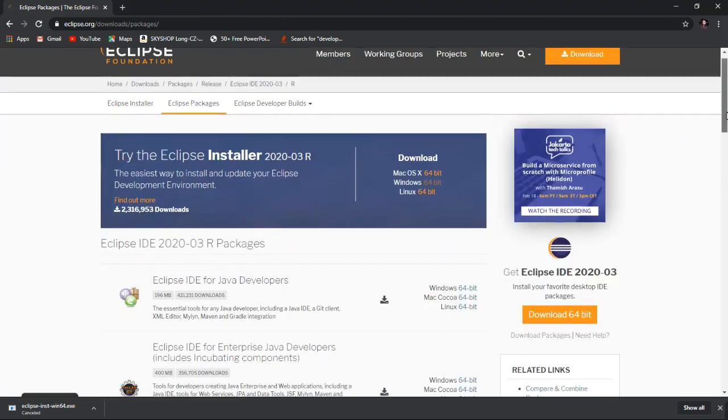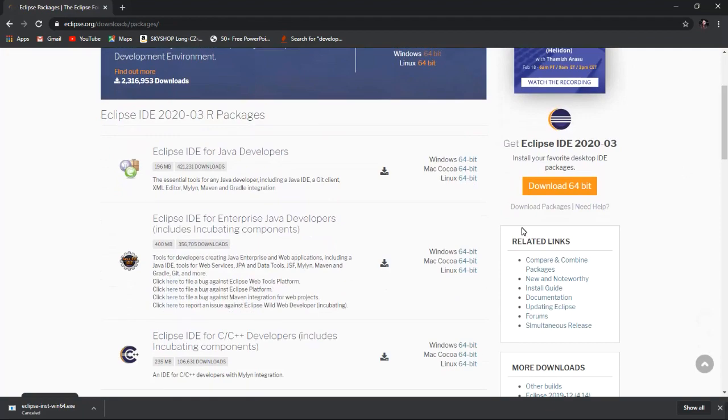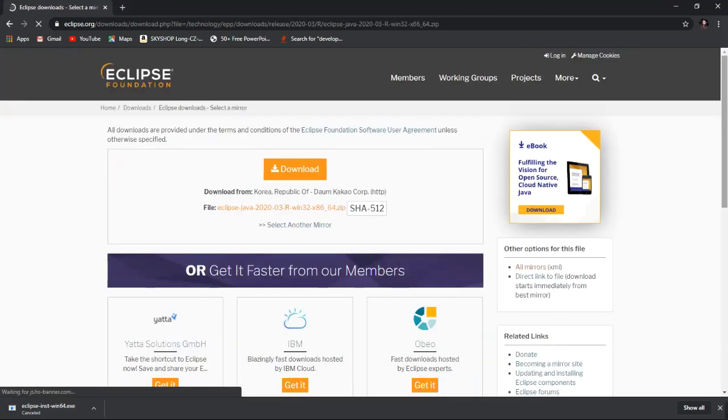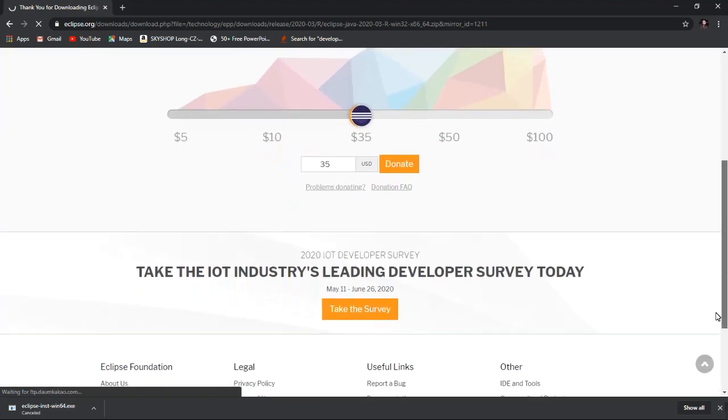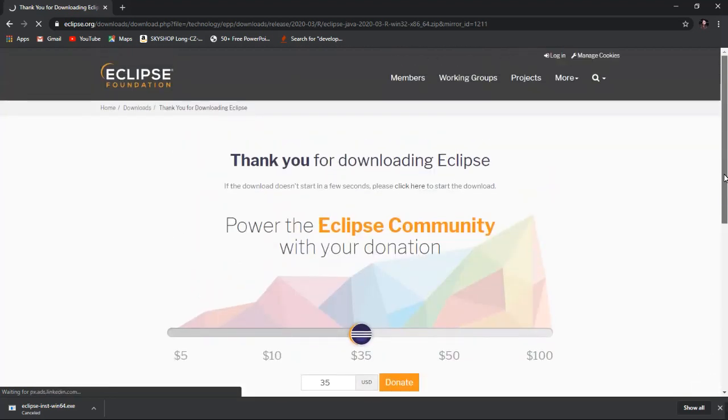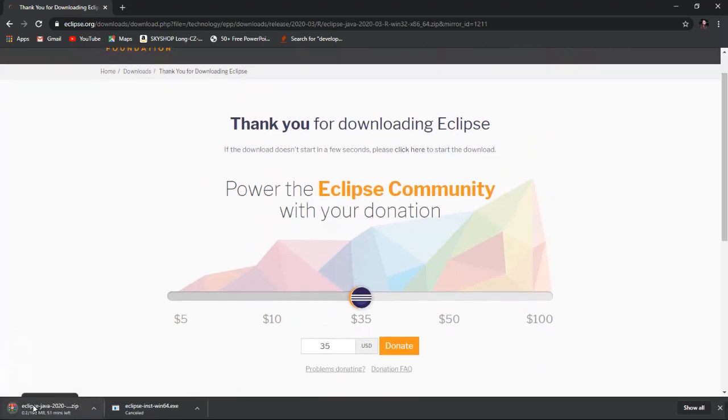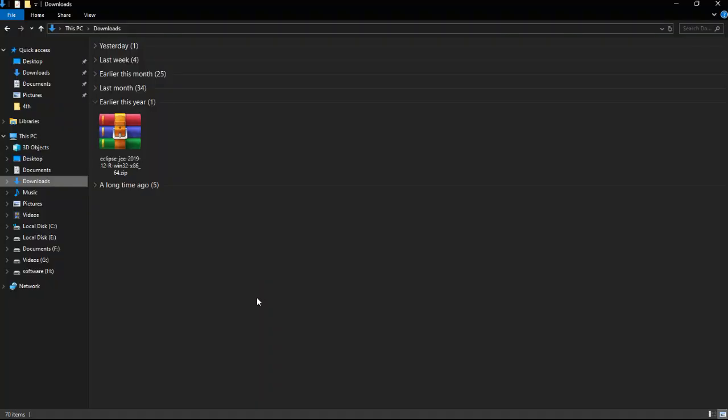Choose your operating system and click on the download button and wait some time. Downloading will start automatically, and see, downloading started. Okay, now how to store it?